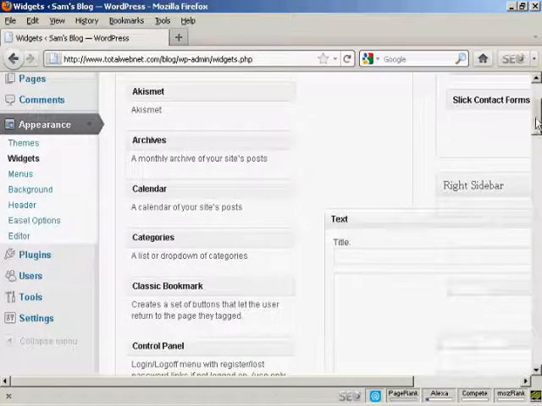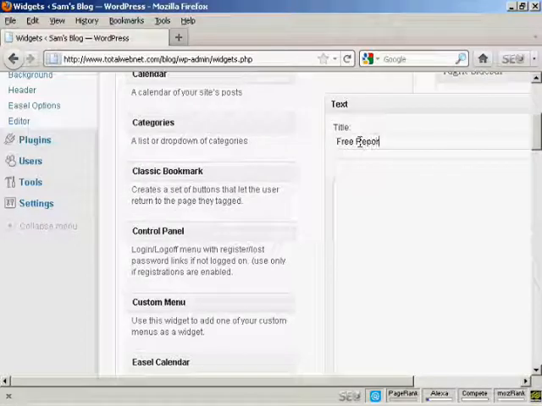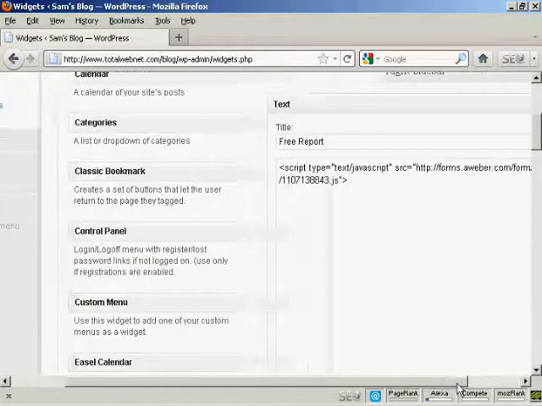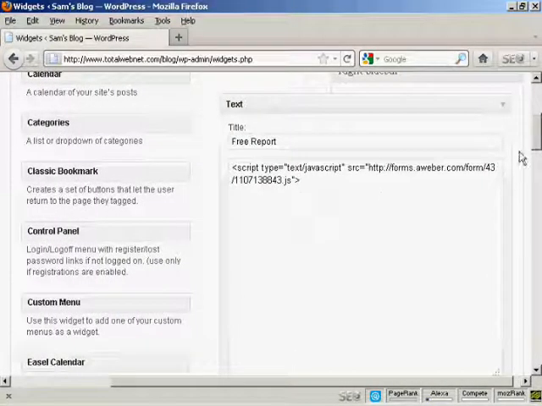This pops open. I'm going to give this a title. I'm going to call this free report. And the first example I'm going to use is JavaScript. And I've copied the JavaScript snippet onto my computer's clipboard, so I just need to paste it in with Control and V. And you can see, if I scroll over a bit, there is the JavaScript.